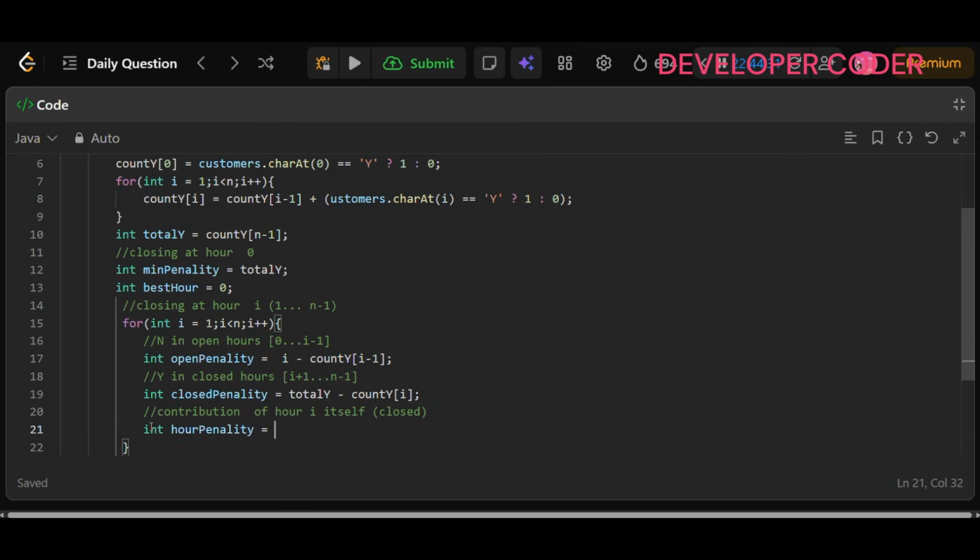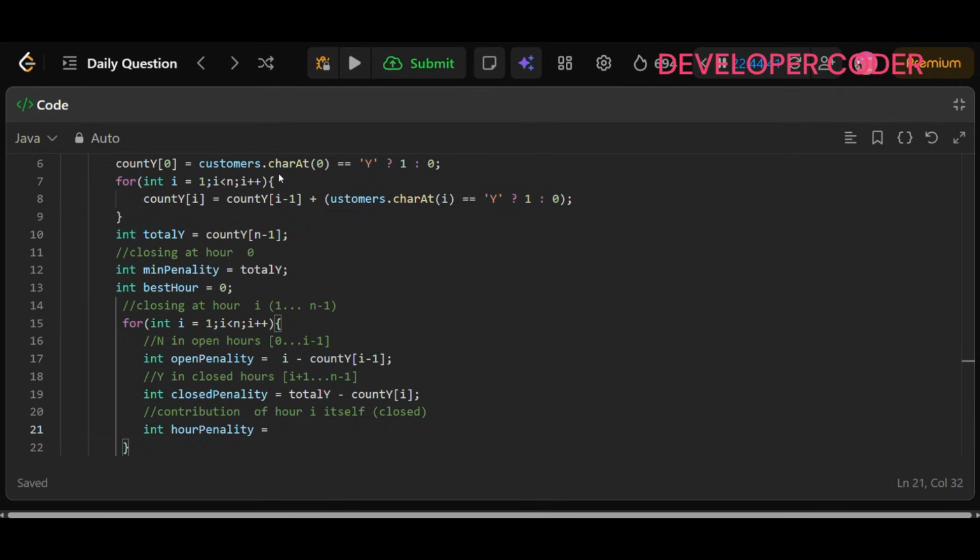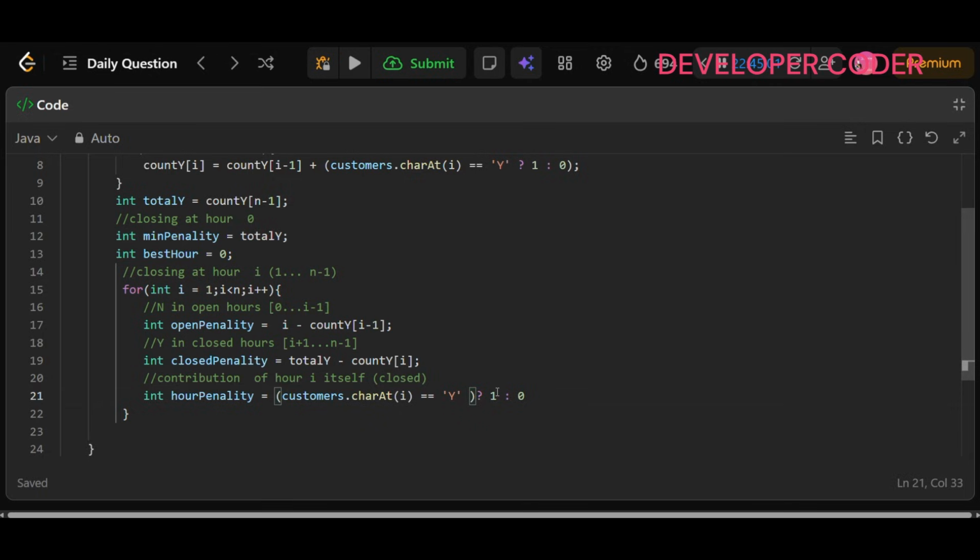Okay, so this is going to be nothing but, I will check if the current character is y, right? That simply means customer is coming and I'm closing the shop, then I have to calculate 1, otherwise I have to take 0, right? So here I will write this thing, copy this, paste it here. So customers dot char at I, if it is equal to y, right, then take 1 in this case, otherwise take 0, right? Okay, this is done.